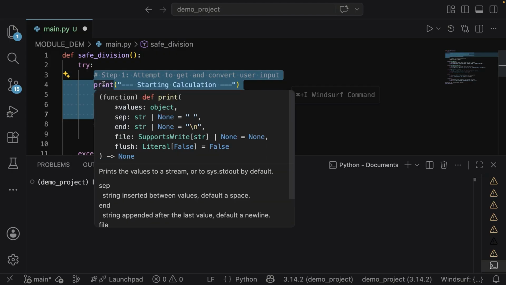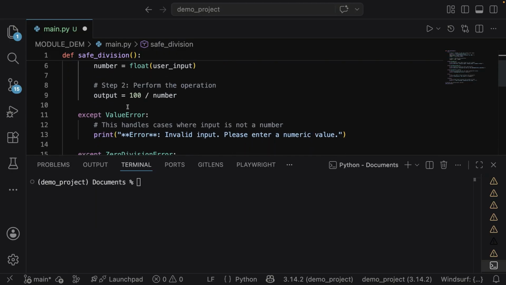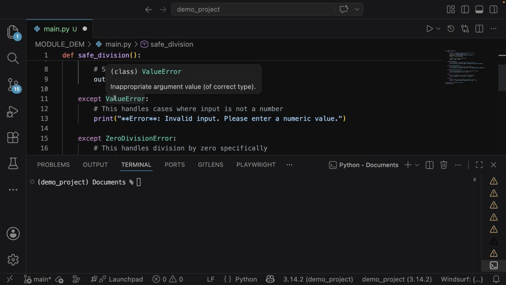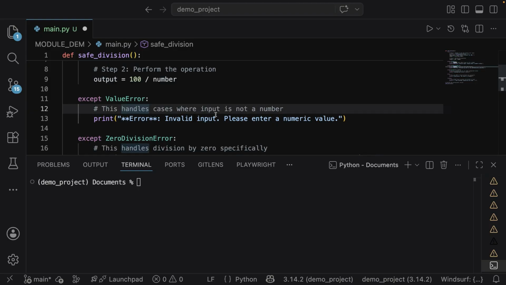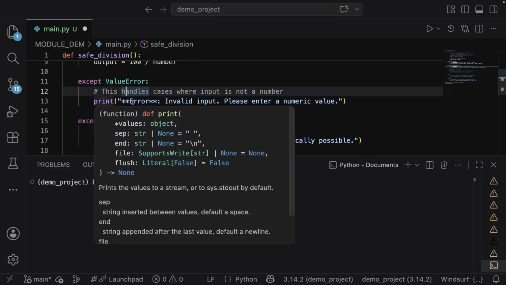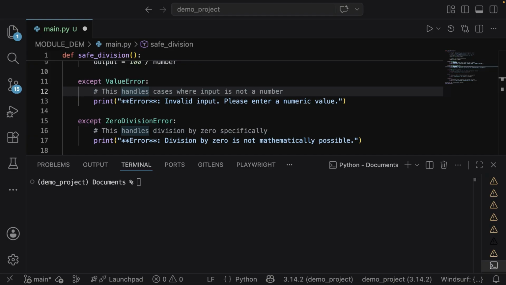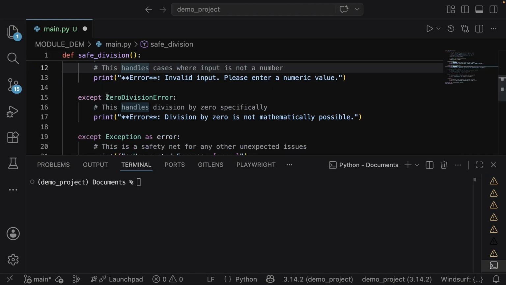So look at this code. Whenever this code is executed and it encounters errors, and we are very specific here, we are telling that if the value error is encountered, this handles the cases where the input is not a number. So we print a meaningful message that the user can understand and realize, oh, I entered an invalid input. And if the user enters 0, we tell the user that division by 0 is not possible, so the user can run the program again and enter the correct input.